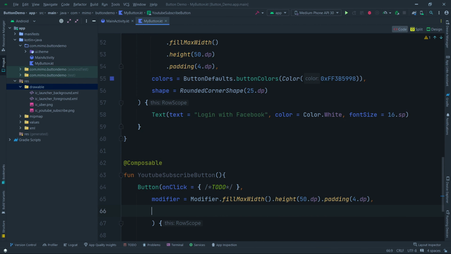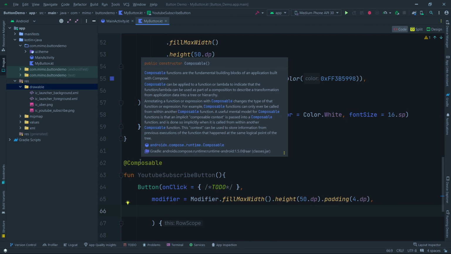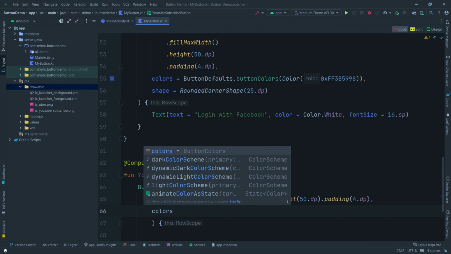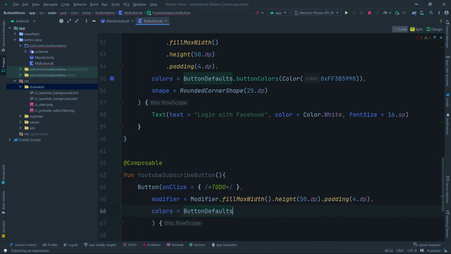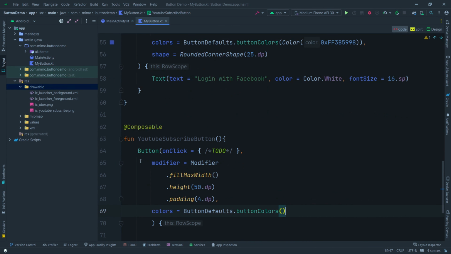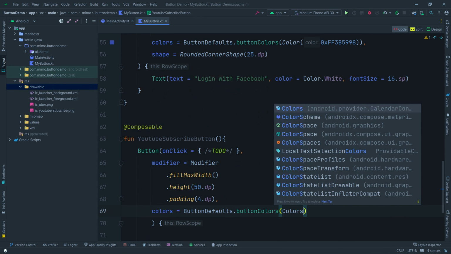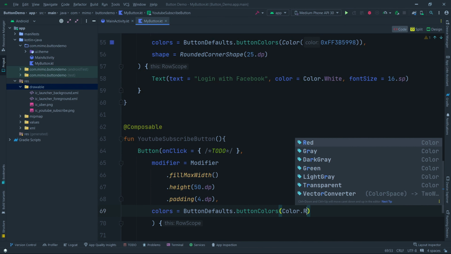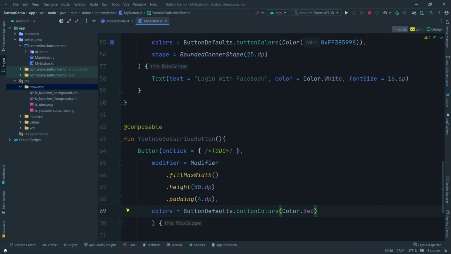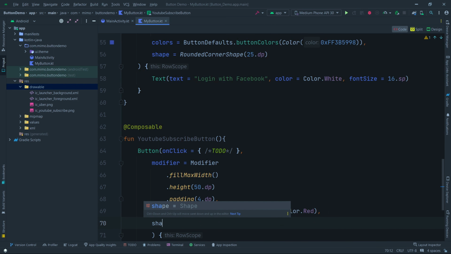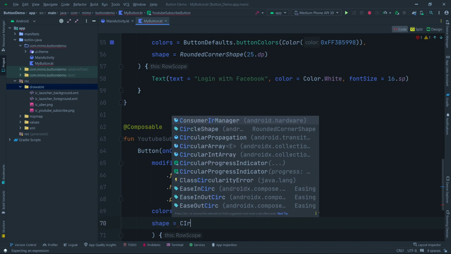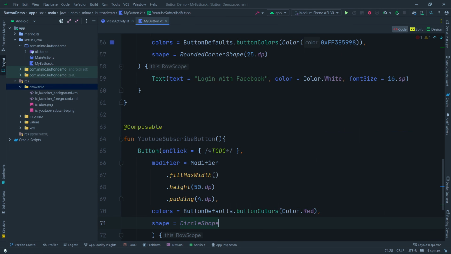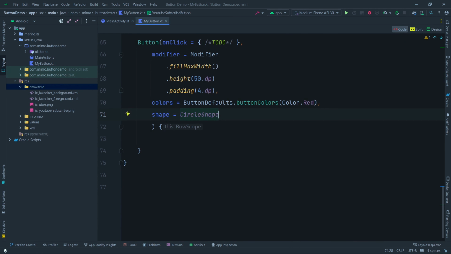Okay. Now the next thing we have to do is define the color of this button, so it will be red. We can say colors, and we can say button defaults, button colors. And in this we'll be specifying color dot red. Now it will be providing us a red background button, which is the thing which we required. Now the next thing will be to define the shape, and we'll be saying circle shape. Now the shape is also defined.